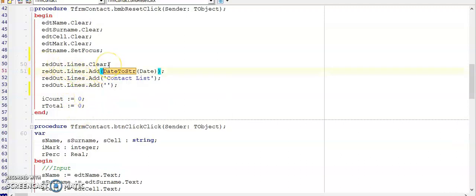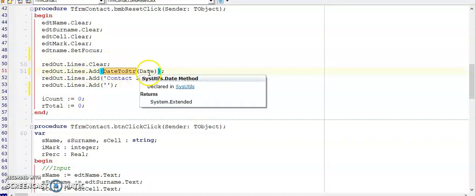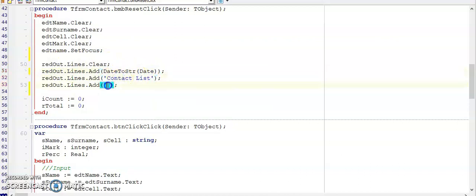So I'm clearing the rich edit, but I still want today's date to display and contact list and an empty line. And I also want to start a new group to calculate a new number of learners and a new running total to calculate a new average. I suggest you go back into the video or in my textbook and make yourself some summaries of the rules to follow for these global variables, because they will apply now until grade 12.